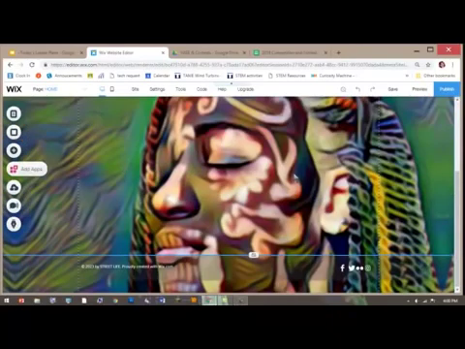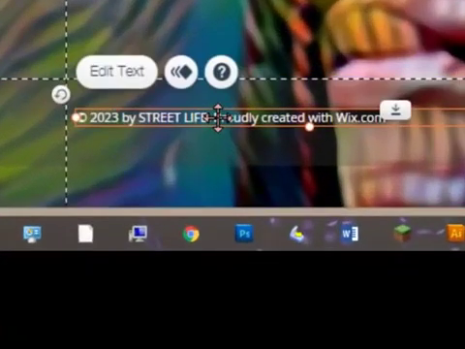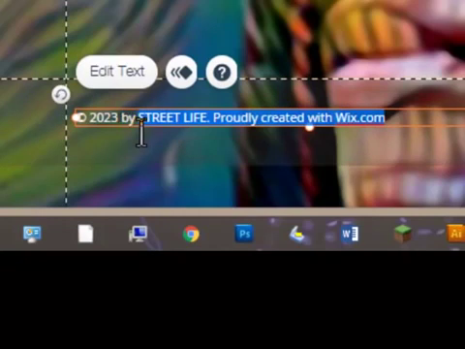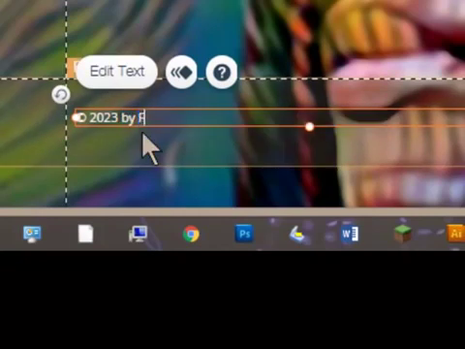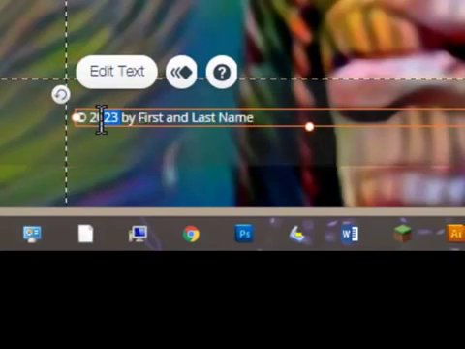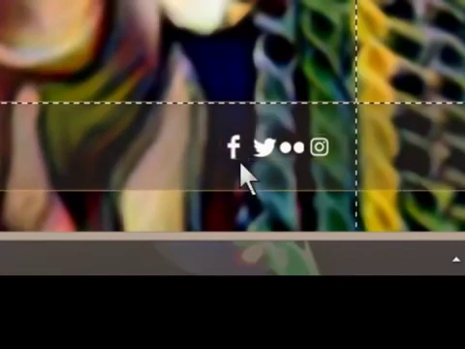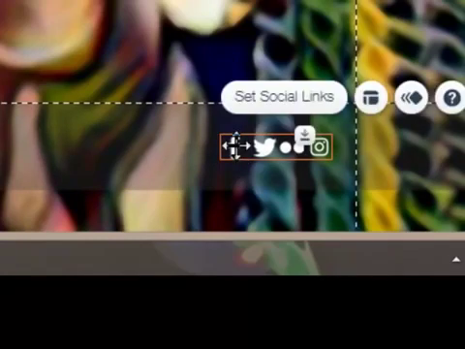You want to then scroll down to the bottom. There is a copyright. Please change this to 2019 by your name. So again, the copyright should say 2019 by your first and last name. The social bar, unless you have appropriate social media, you should delete this. So click it and hit delete.